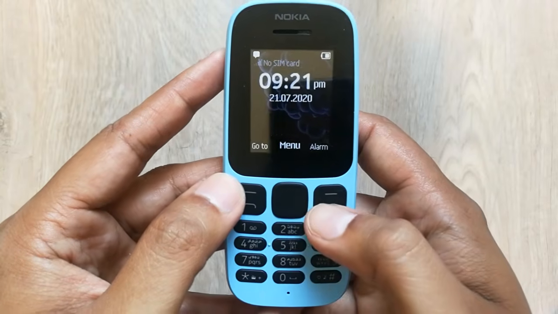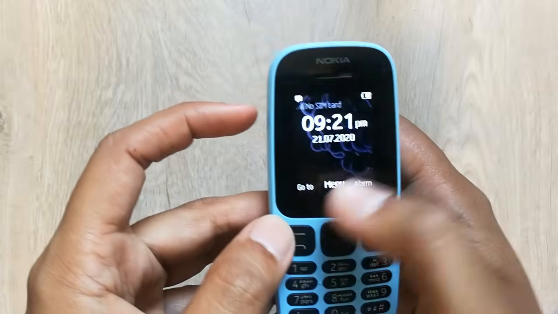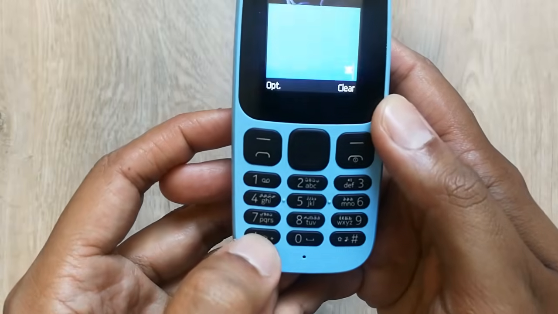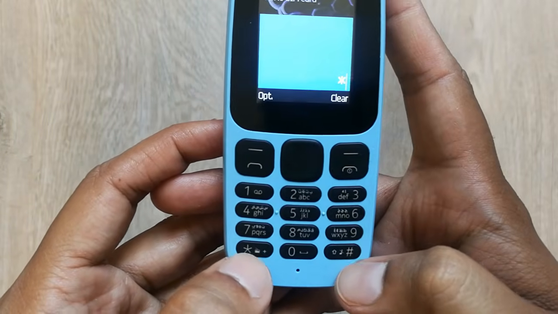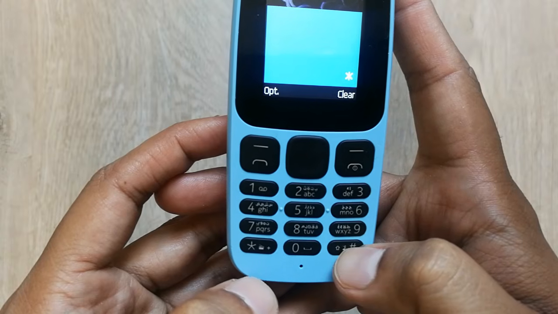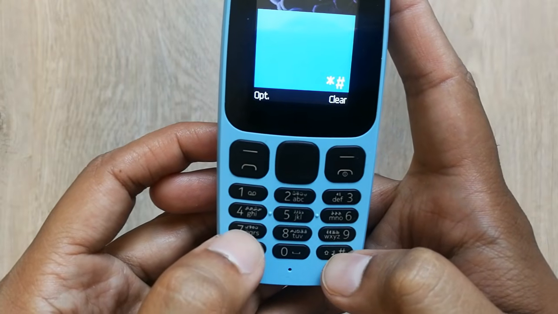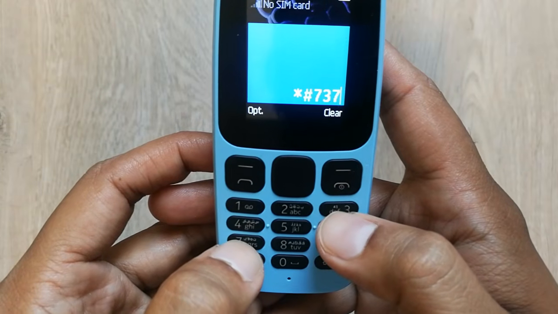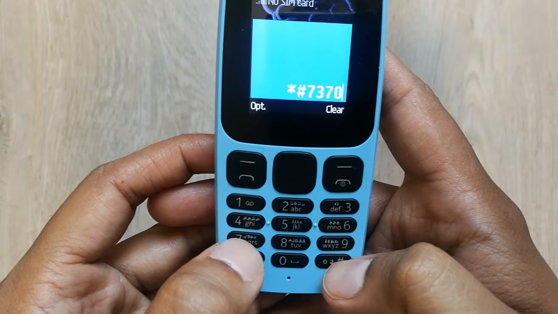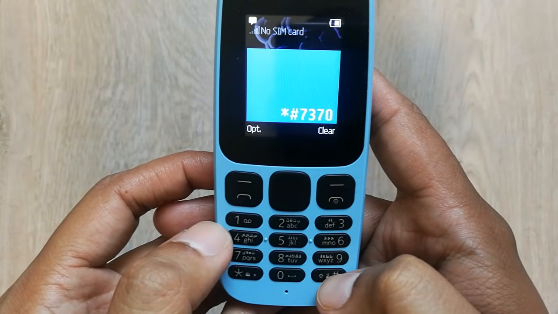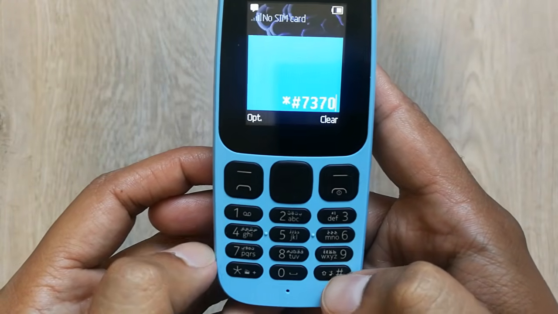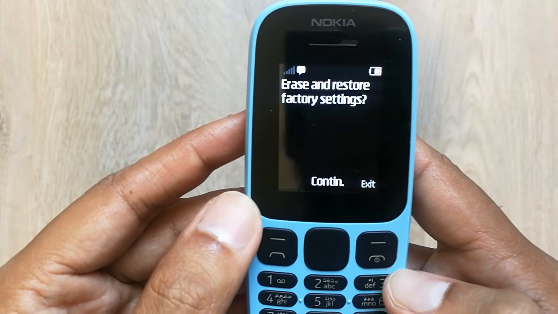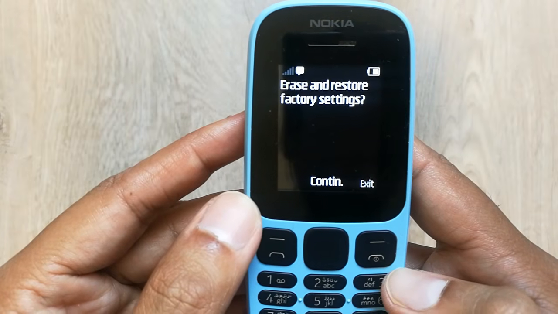First of all, you go into your main screen, which looks like this, and then press the star button. Then press the hash button here on the right, star hash, then 7370, and when you press the hash it will take you to a new menu. So I will press this button, which is hash. As you can see, when I press hash, it says erase and restore factory settings.